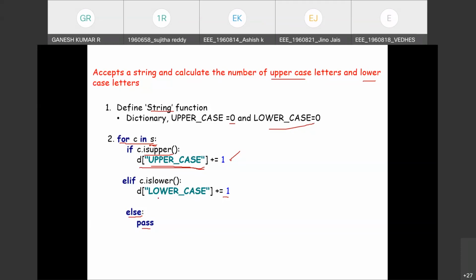Because a string may have a blank space. When we write our name, first name, a blank space, then the second name, blank space, and then the third name or our initials, isn't it? So a string may also have blank spaces, special characters and so on. If that is the case, they are ignored by using the else part. So our objective here is to count the number of uppercase and lowercase letters. Define a function with two variables, initialized to 0.